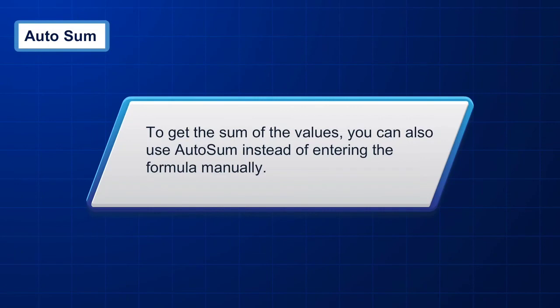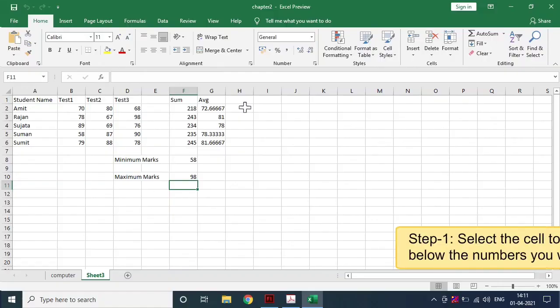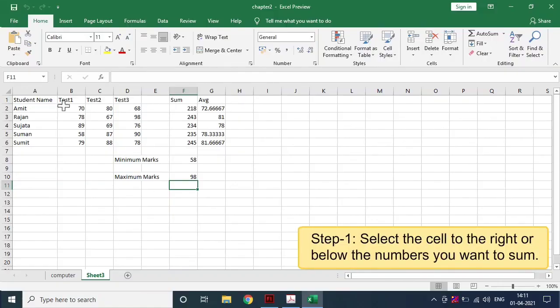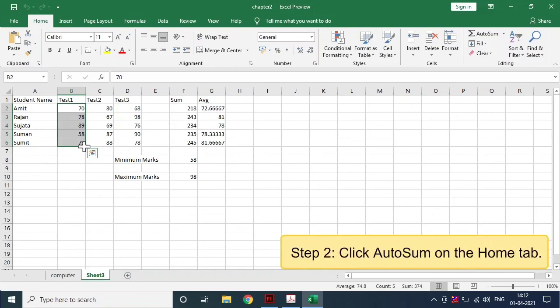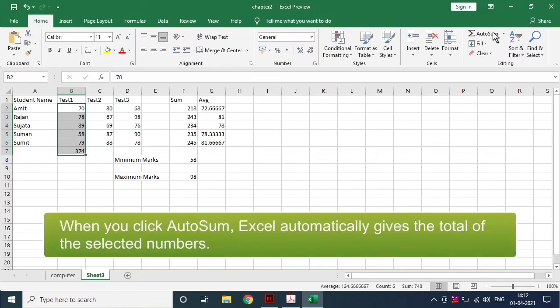Auto sum. To get the sum of the values, you can also use auto sum instead of entering the formula manually. Step 1. Select the cell to the right of or below the numbers you want to sum. Step 2. Click Auto Sum on the Home tab. When you click Auto Sum, Excel automatically gives the total of the selected numbers.